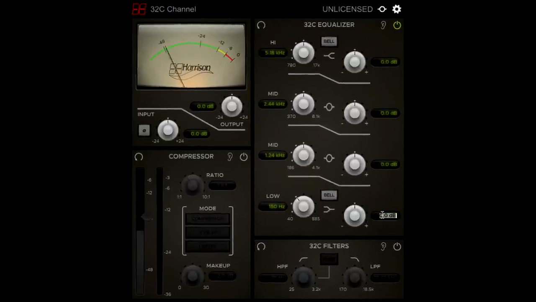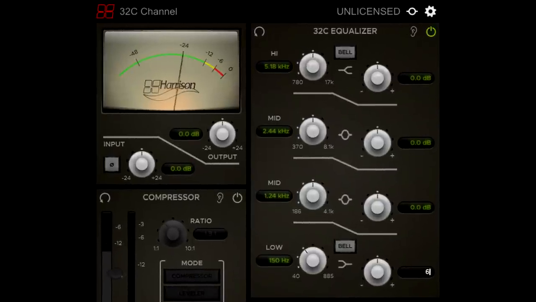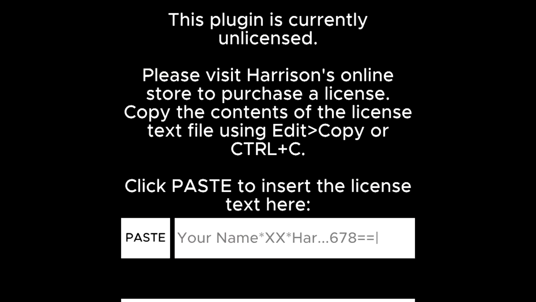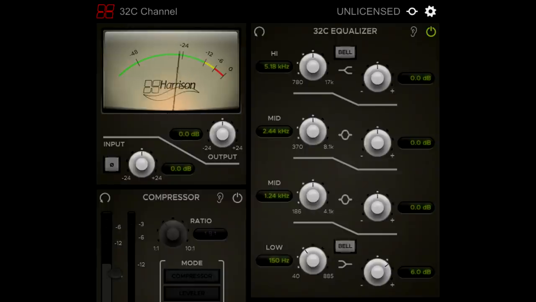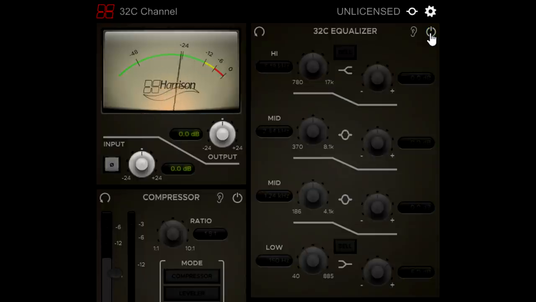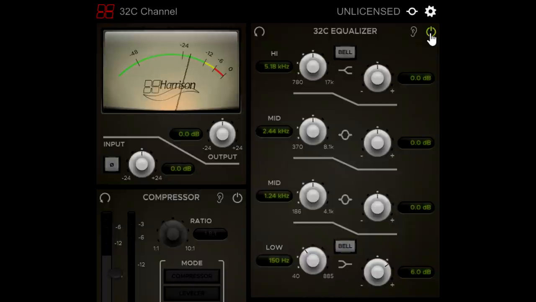Here's a low shelving boost. I'll give it a realistic plus 6 dB at 150 Hz. It sounds much as I would expect a low shelf boost to sound, to be honest. It sounds good, but I'm not sure I'm hearing any special magic yet. So we need a reference, I guess.